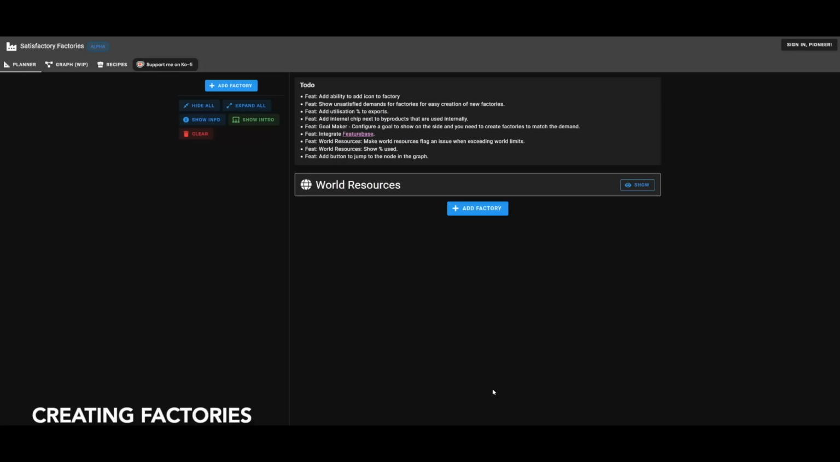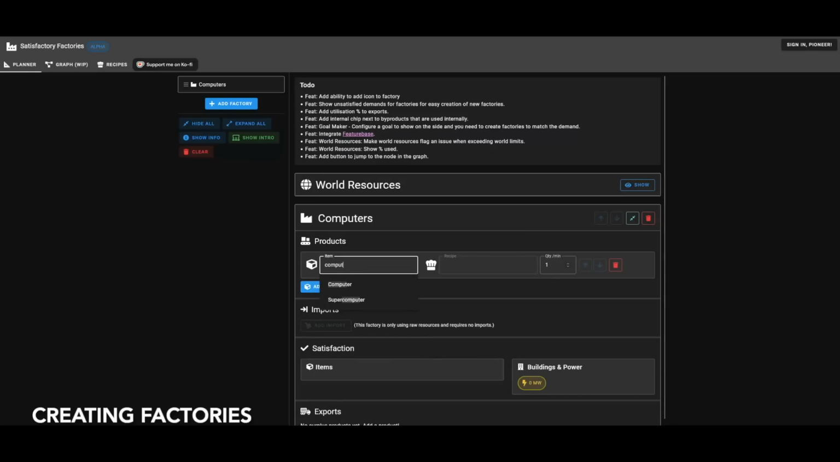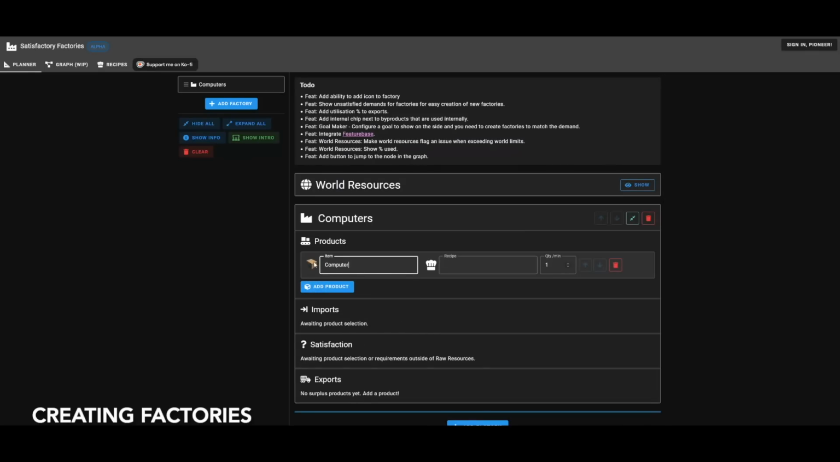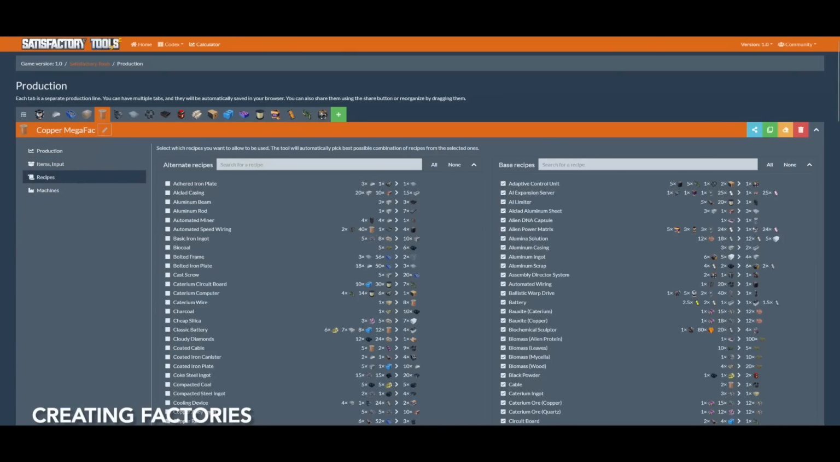So I like to start end first, so let's do that first. Computers is our end product, computer. Notice how the icon changes and stuff like that, so you know you've got the right one. Many tools don't allow you to add recipes in, but Satisfactory Tools does. It allows you to create where obviously you've got the recipes and all that to select from.